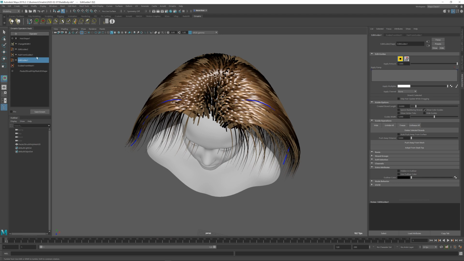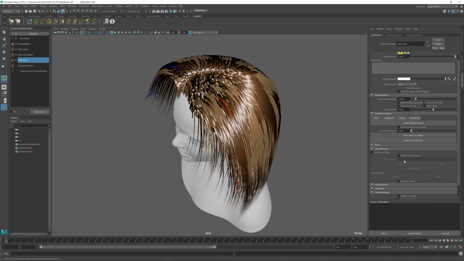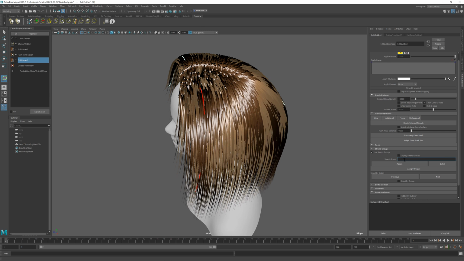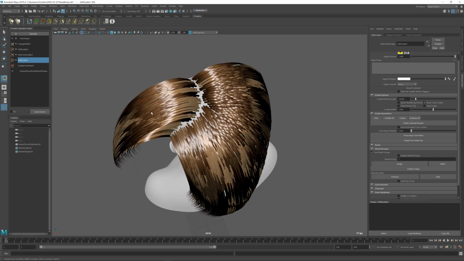First, let's go to the Edit Guides operator and select the first guide here. And I'm going to expand the strand groups rollout here, and I'm going to check the Use Strand Groups option. We have the strand group text box here, which accepts a pattern of strand groups. So I could just type in a single strand group, like I can say I want strand group with value of 1 to belong to this guide. And you see when I do that, it automatically separates this one guide into its own completely separate part.